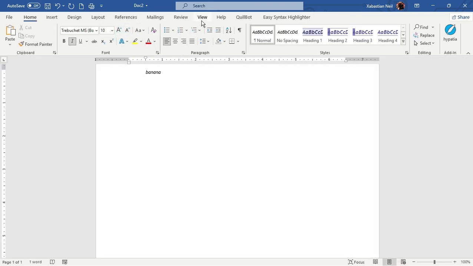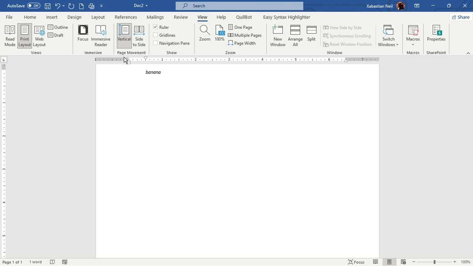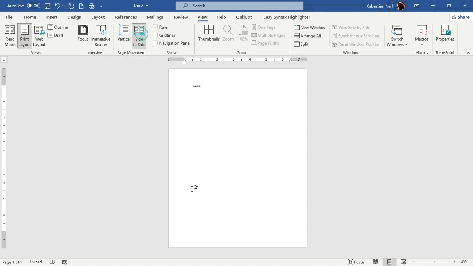Okay, so now let's go to the view tab again, and then we have the page movement. So how it's going to move. Let's say most of the time by default we go up and down, right? So it's most of the time vertical, but what if you want it to be left and right? So just click on this side to side, then it's going to go left to right.